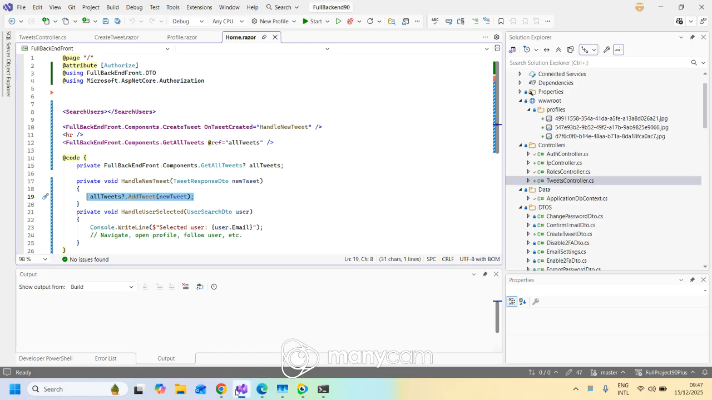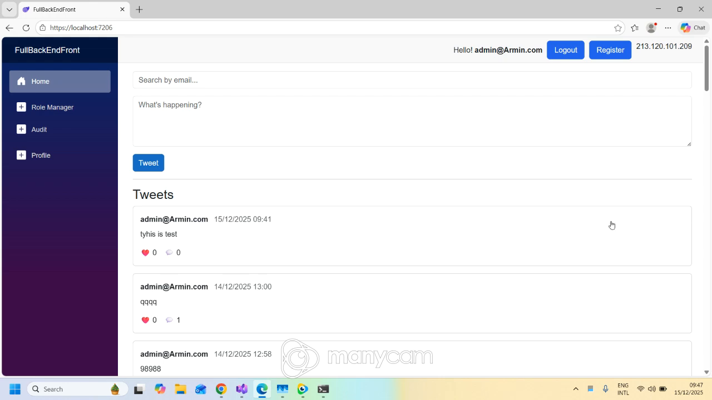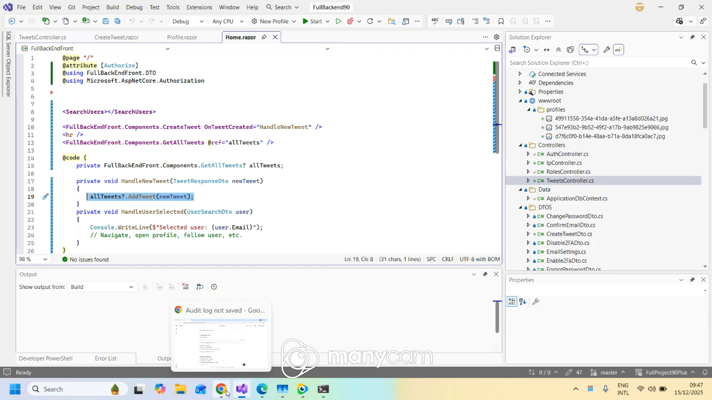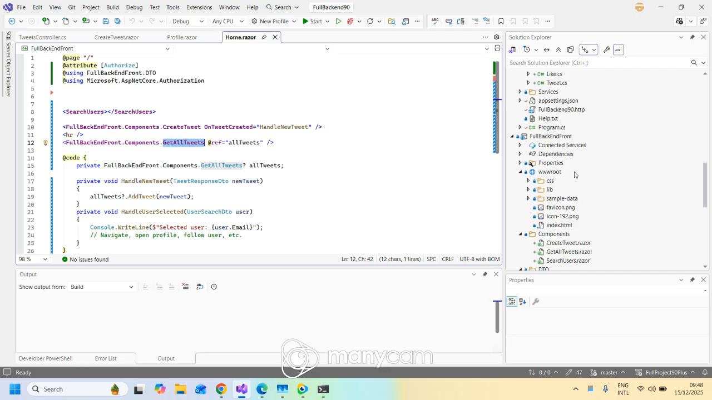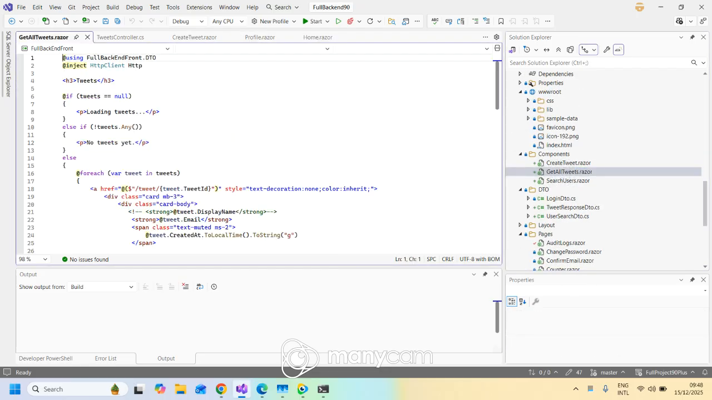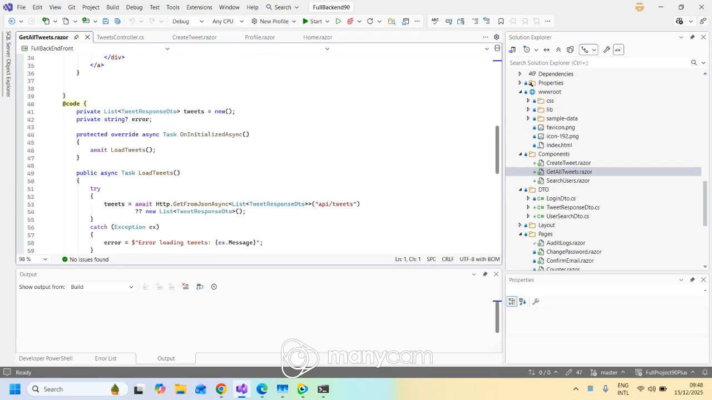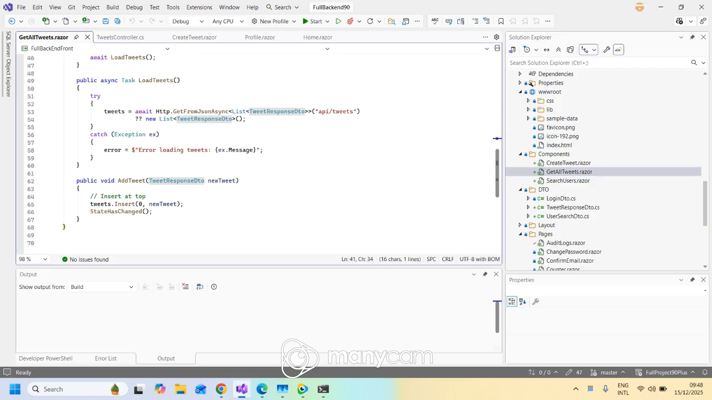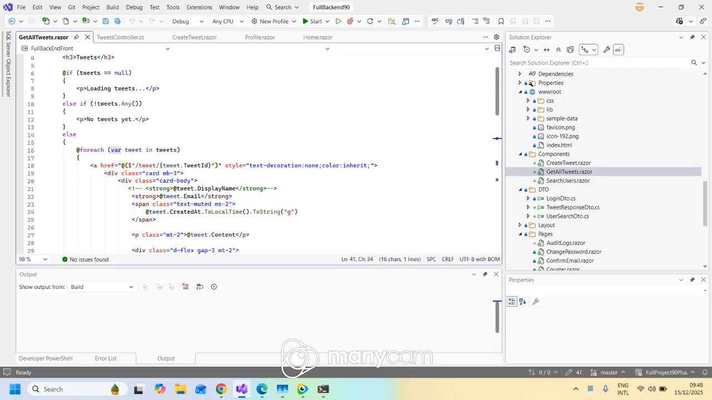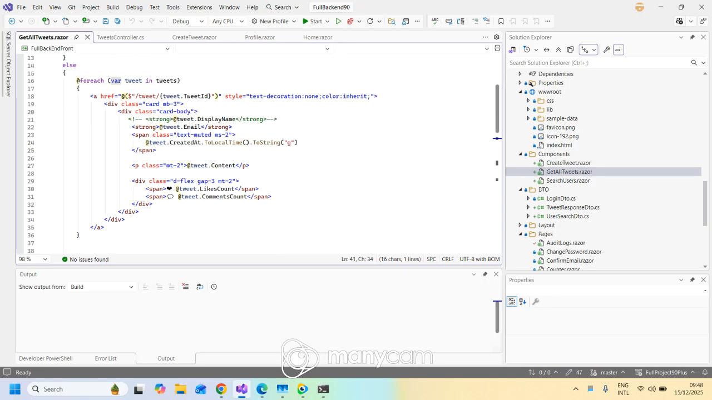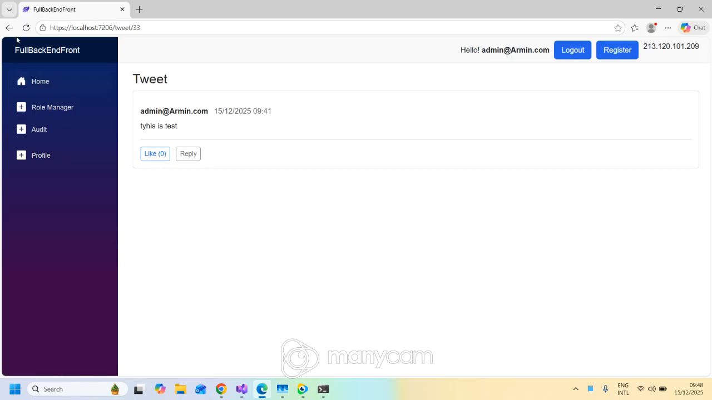Okay, and now after we made a tweet, we have another component which is responsible to show it here, and that one will be get all tweets. But where is it? Get all tweets. Okay, here we have a list of tweet response DTO, and we make a for loop over the tweets to get all of them. We want to click on them after that, because if you check it out here, it's clickable.